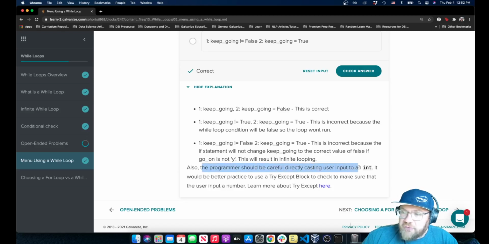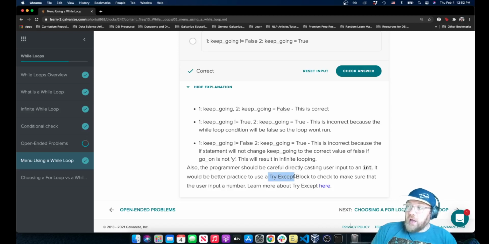You would have to be careful directly casting to an int, right? Maybe if your user put in letters, that's going to throw an error and crash your program. You would have to use a try except block. That's not something that's been taught up to this point, and that's okay. But for here, it's okay to make the assumption.